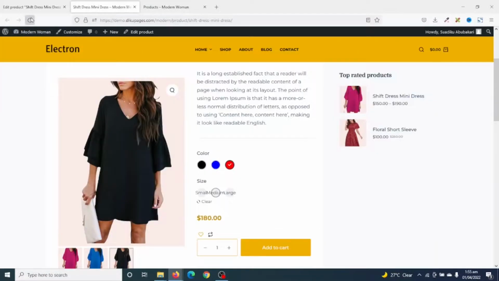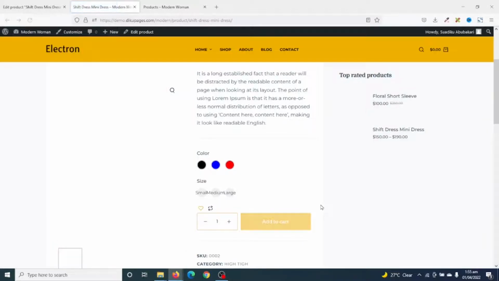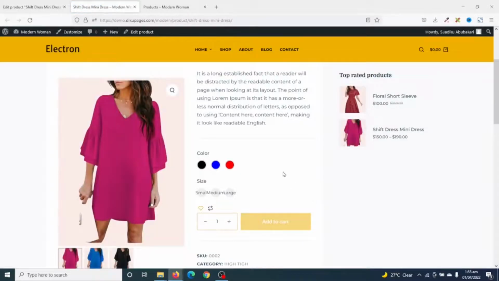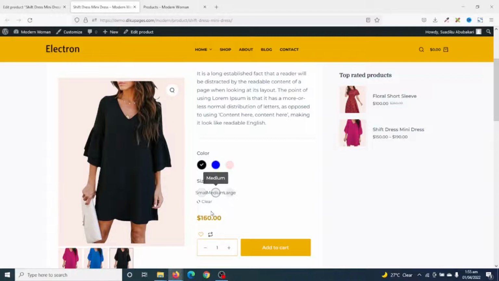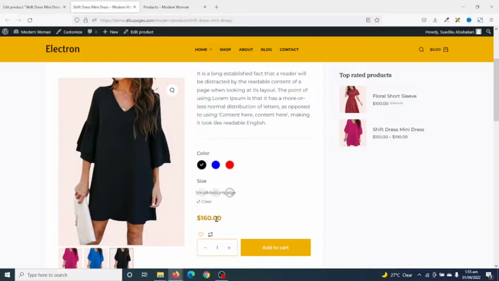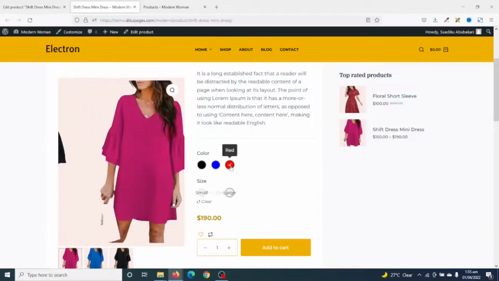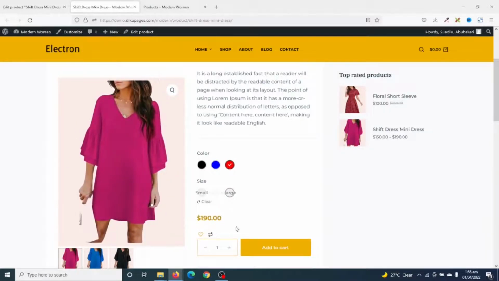Now if I come to the front end and refresh, now if I select black and select small, you see the price. Medium, the price will change. Large, the price will change or is the same. Now if I choose red, you see that with red I only have small and large. Medium is faded, meaning my clients cannot select this. So if a particular size is out of stock, this is how you can manage it.